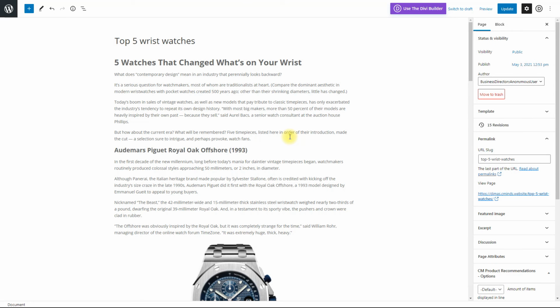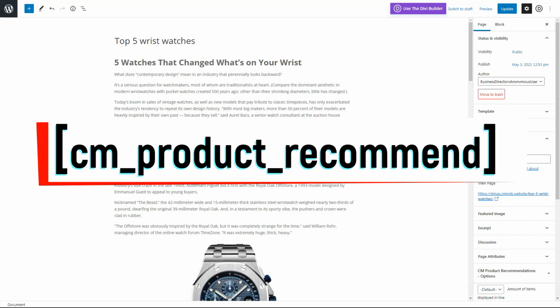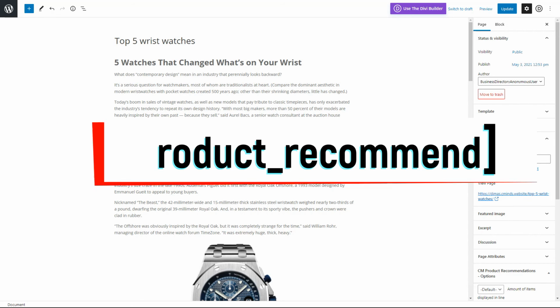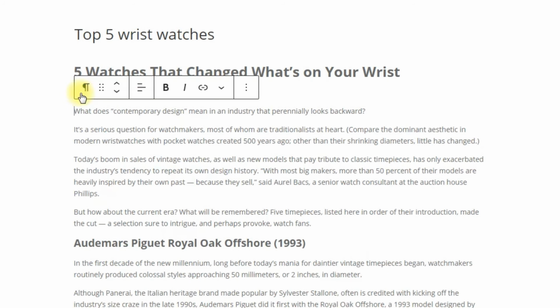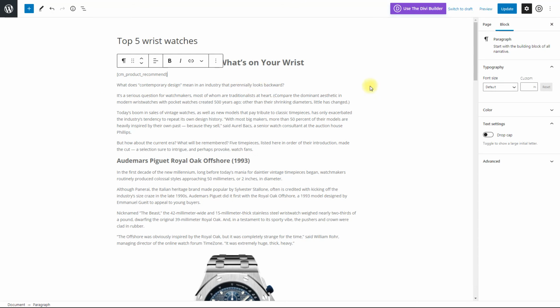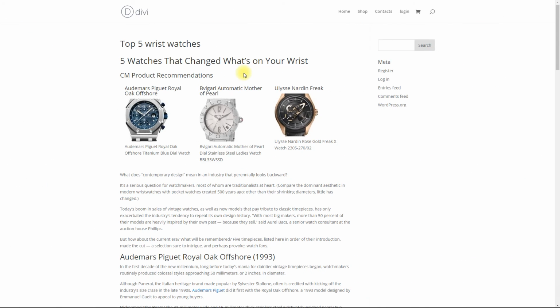There are a few shortcodes to change the widget behavior. Change the location of the widget with a shortcode that you can see on the screen. By default, the widget is displayed at the bottom of the page, but using this shortcode you can place it in any other place of the article. Let's put the widget at the beginning of the article and see the result on the front end.